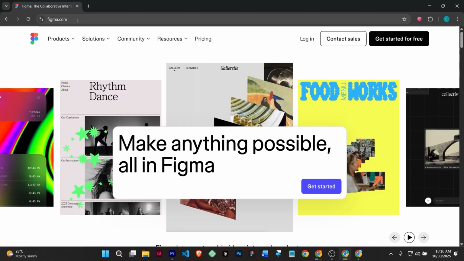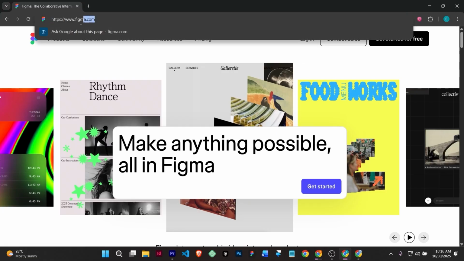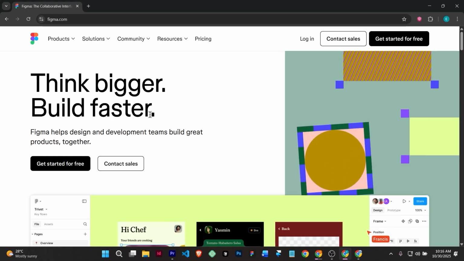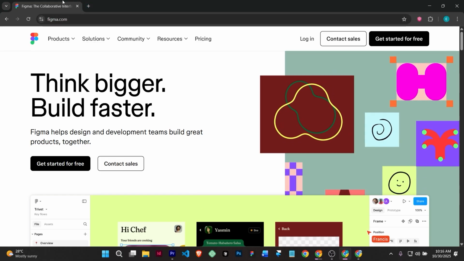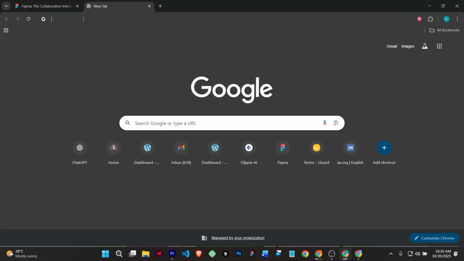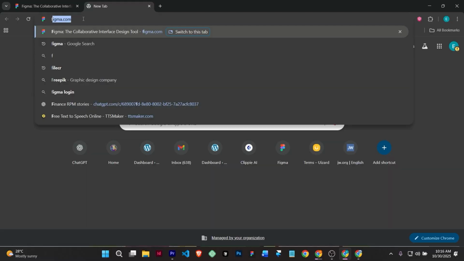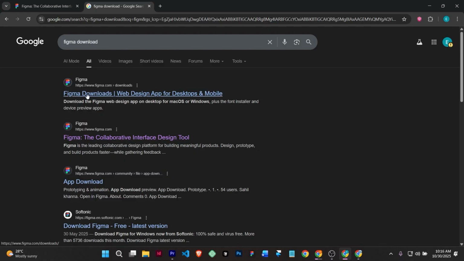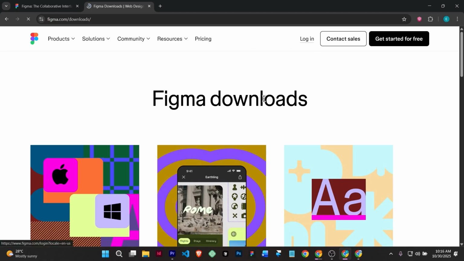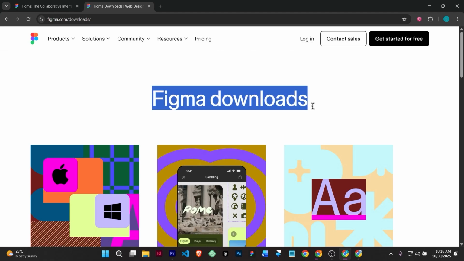So I'm on figma.com. You can Google search for figma.com and this is what you're going to get. Okay, so this is the web app for Figma. If you want to get the desktop app, just search for Figma download and you're going to get to the download link. This is it. Click on it and it's going to open the download page here.